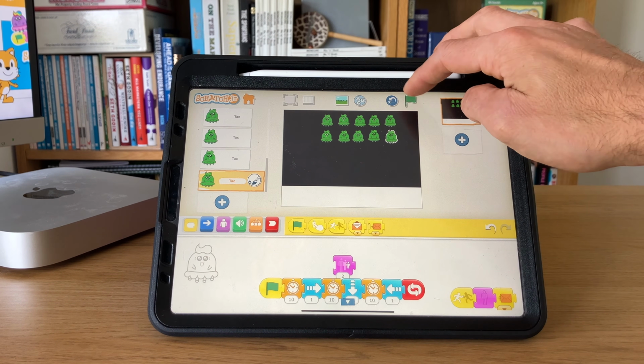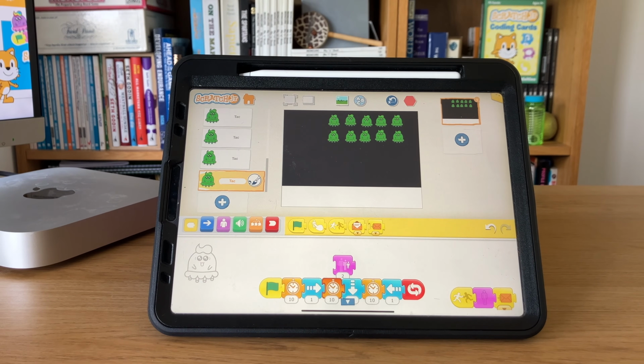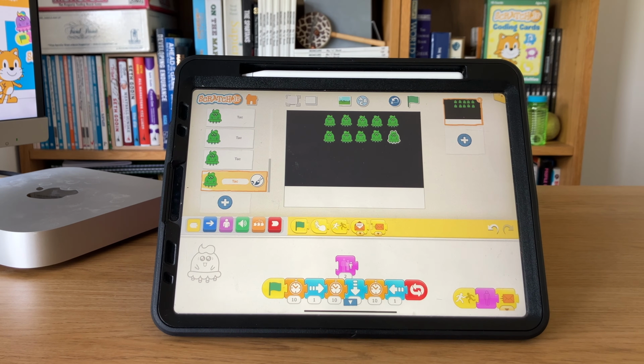They all should move now when I press the green flag. They wait, down, cross. Fantastic. And you can see on screen, the blocks are highlighting as they are being activated. So that's a really nice way of understanding what the blocks are doing. And you can see it work in real time. That is pretty cool. Next, we're going to add our rocket.